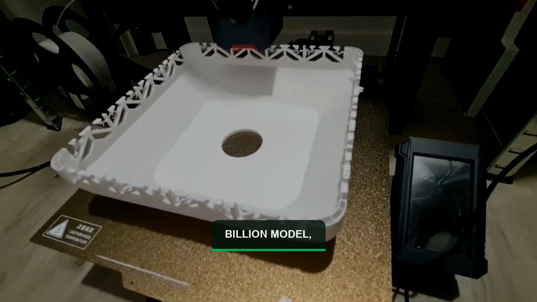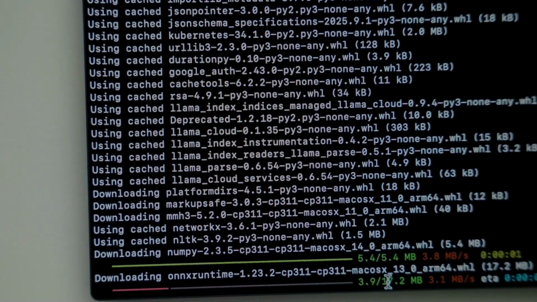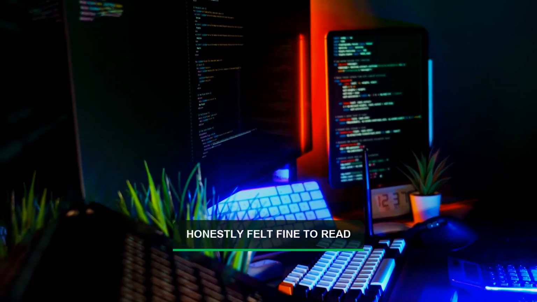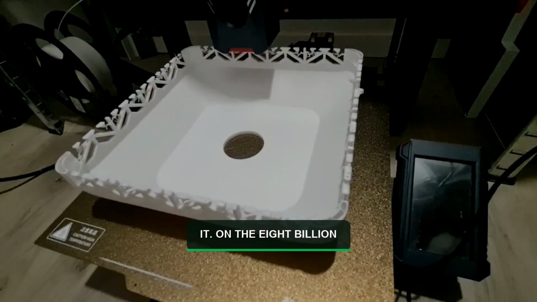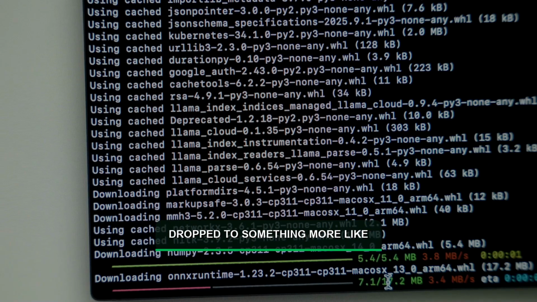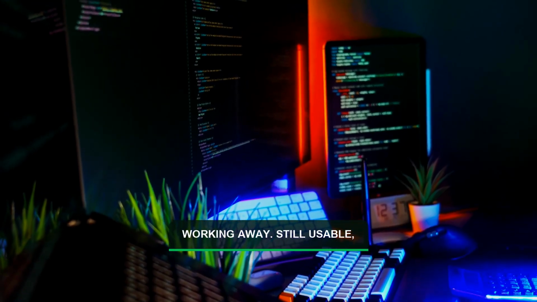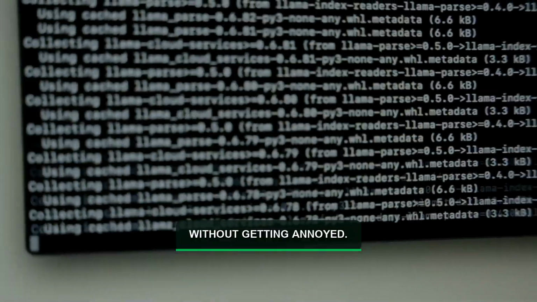On the tiny 3 billion model, the first word showed up in about a second, and then the text streamed out at a pace that honestly felt fine to read along with, a little faster than I could comfortably read it. On the 8 billion model, the first word took a few seconds and the speed dropped to something more like a slow but steady typist working away. Still usable, just not snappy, the kind of thing you wait on without getting annoyed.